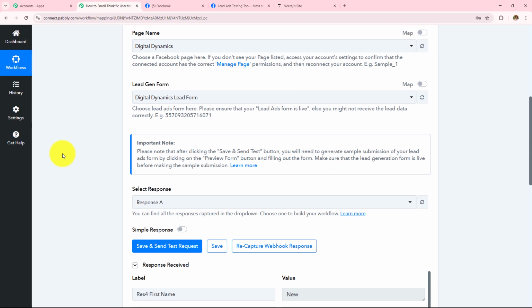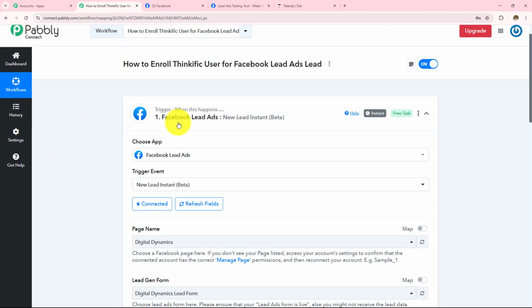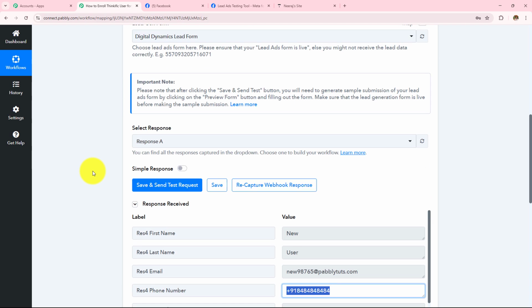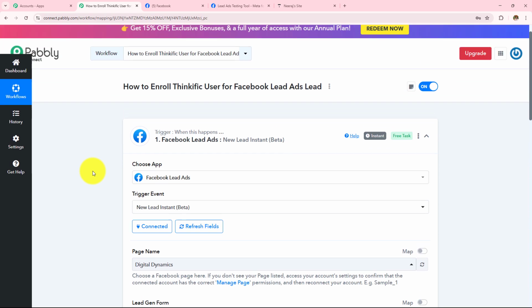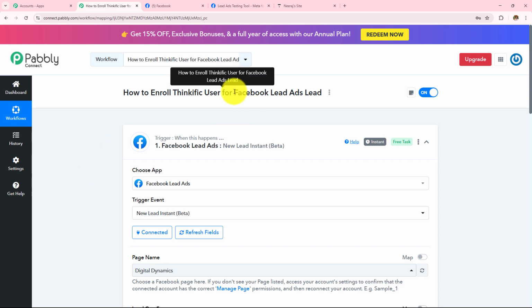And this means the connection setup that we have created between Pabbly Connect and Facebook lead ads is successful. And now whenever I receive a new lead in my Facebook lead ads, I will start receiving the response here in this workflow. Now moving on to the next step, whenever I receive a new lead in my Facebook lead ads, I want to enroll Thinkific user.